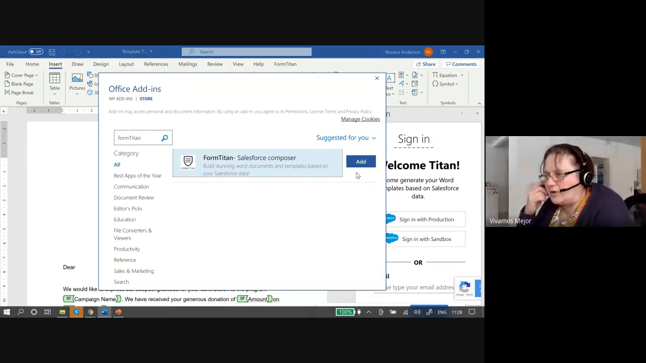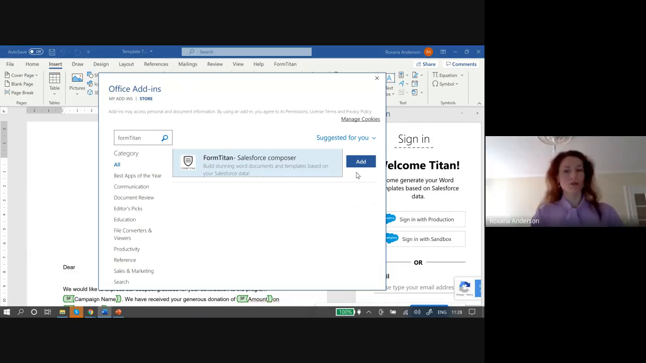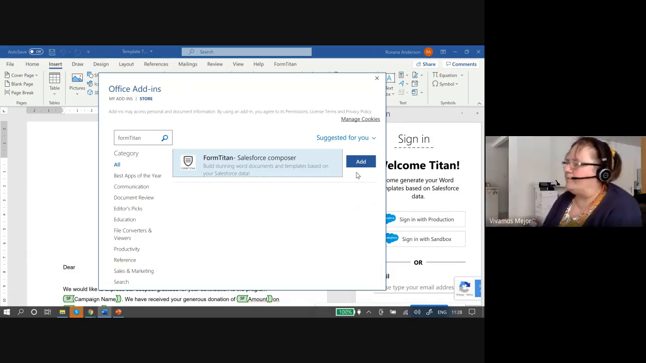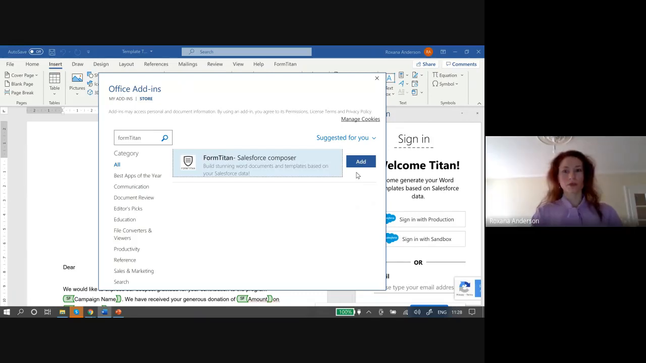Can I ask, do it from my computer? I open Word and I connect it then with FormTitan. Yes, from your computer, from Word, you just need to add this Word add-in.